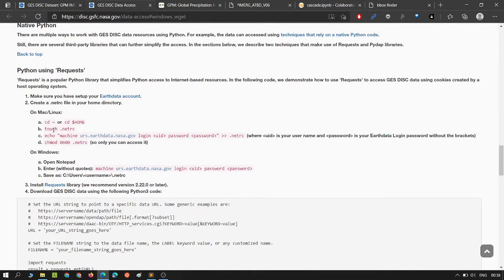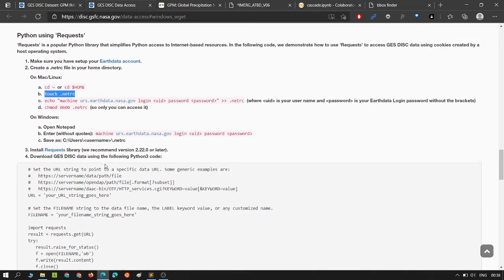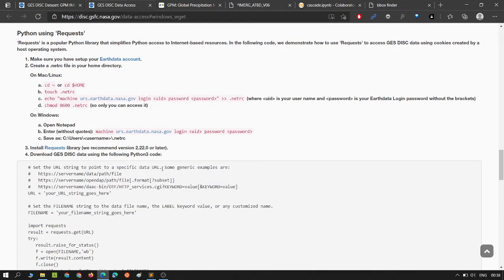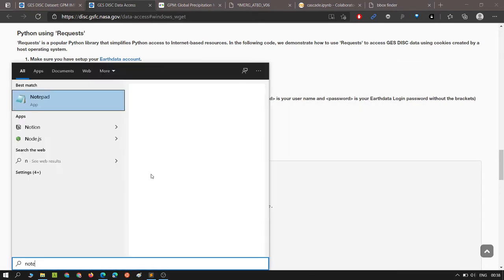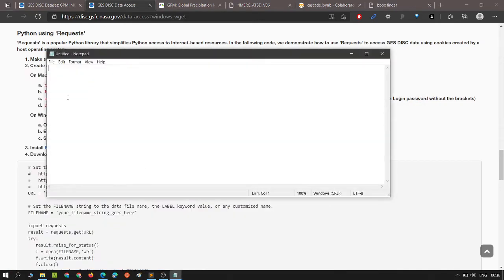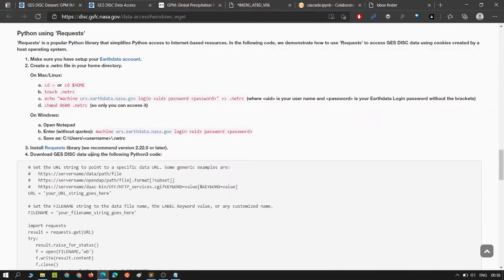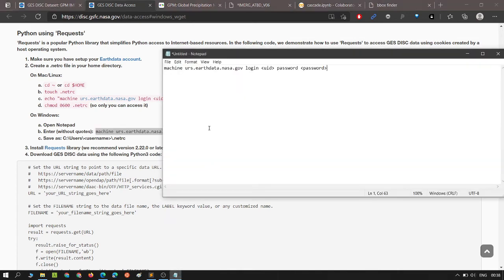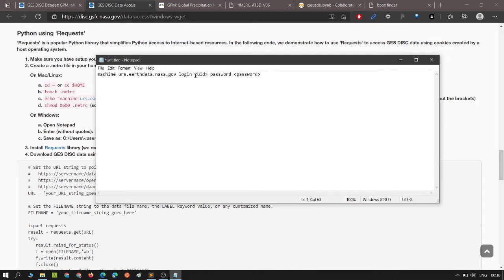They say that you need to create a .netrc file, so we'll go ahead and do that. You can open Notepad, and inside Notepad you need to write this, and instead of UID, it needs to be your username, and instead of password, it's going to be your password.